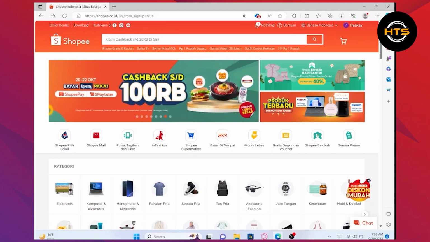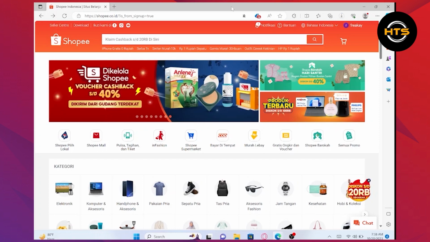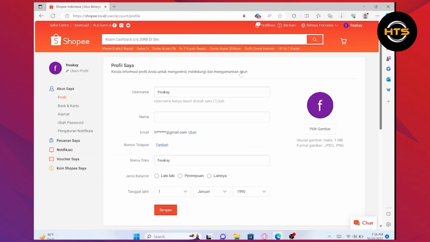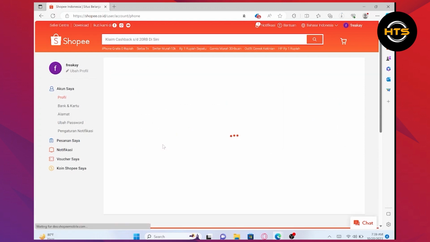To change your mobile number, first open shopee.co.id in your web browser. Here, click on your profile from the top right corner. You will see the option of phone number right below the email address. You will have the number that you have entered previously. Click on it to open it.